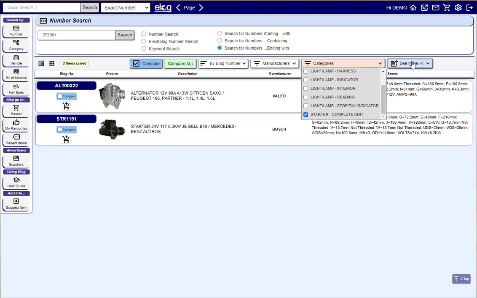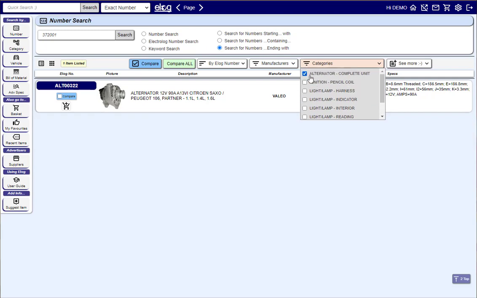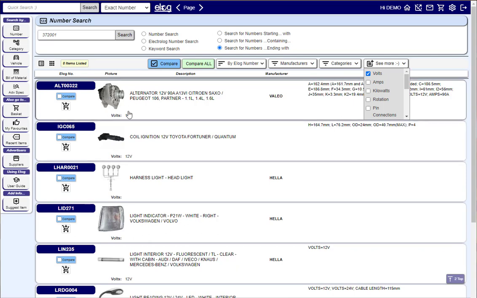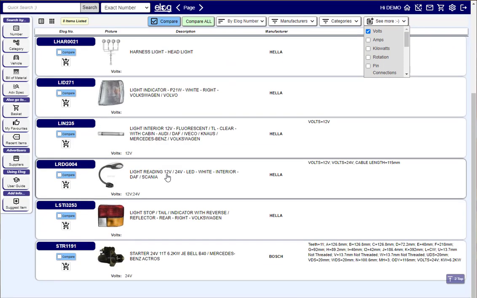Next, we have the See More button. This allows you to see added information without going into the part. So if I select volts, I will be able to see volts on an alternator and on this coil ignition, but I won't be able to see it on this harness light because it only shows the information that is applicable to the parts that you're looking at.